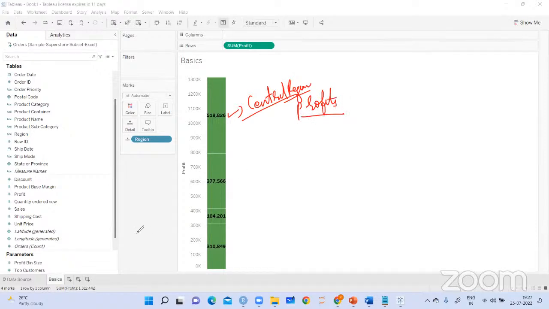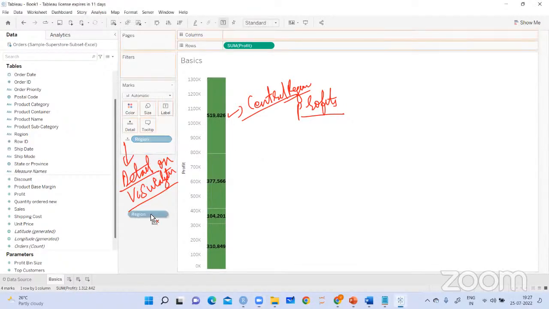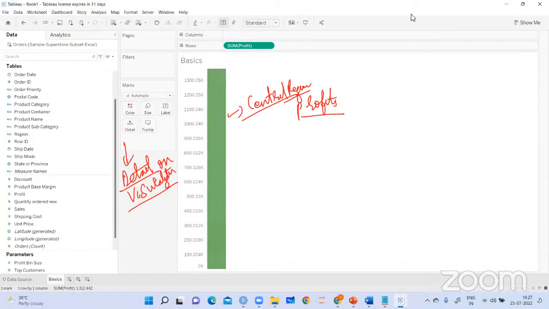You see now, region has been put on your detail shelf. It is giving us a region level of detail on your visualization. So this is what we have to understand here, the meaning of your detail shelf. Now I can simply drag and remove it. So now again I go back to my total profits that I have.